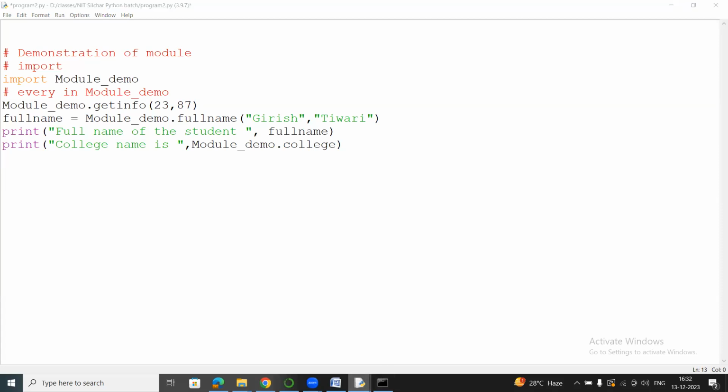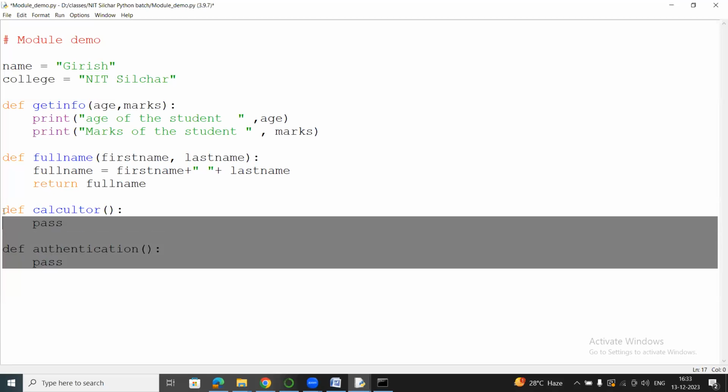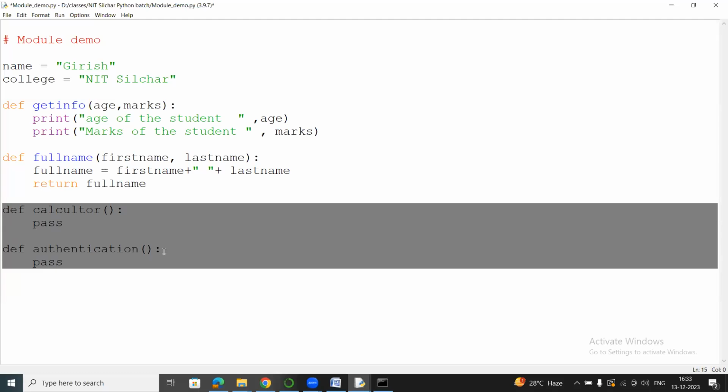For example, in your Python file, let us say module demo, you are having n number of functions. Like calculator is another function and user authentication is another function. Authentication is another function. You can implement whatever logic you want. Just I'm declaring an empty function. How to declare an empty function? Already we discussed the importance of the pass keyword. If I want to declare an empty function, I can declare it by using the pass keyword.